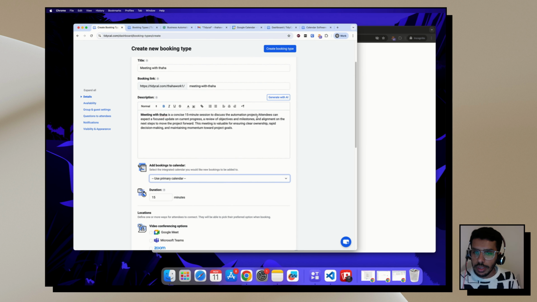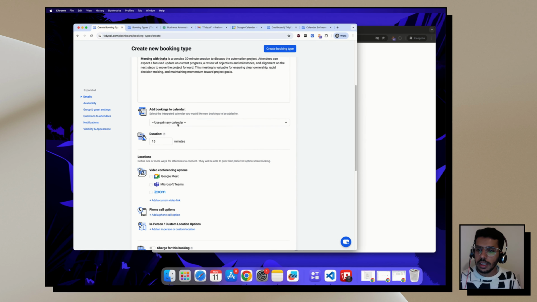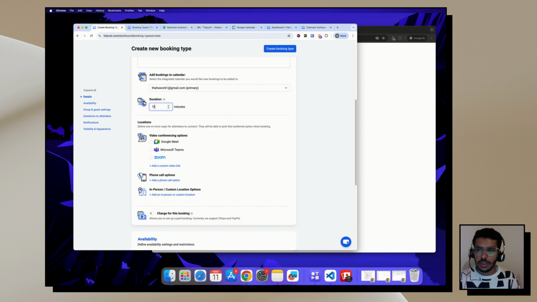The AI suggests a concise 15-minute session. No, mine is a 30-minute session. Yeah, it does a decent job, so I've got a little bit of text there. I'm going to sync it with my primary calendar in Google, which is super important. And the duration is not 15. I'm going to say 30 minutes. My meetings are a minimum of 30 minutes.